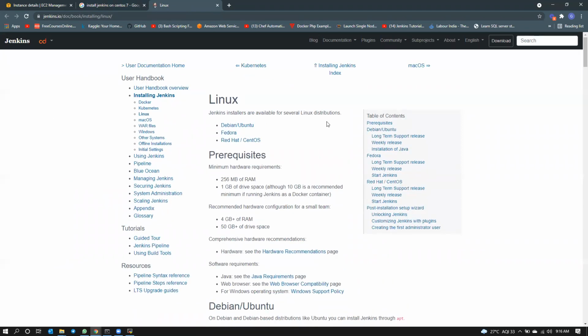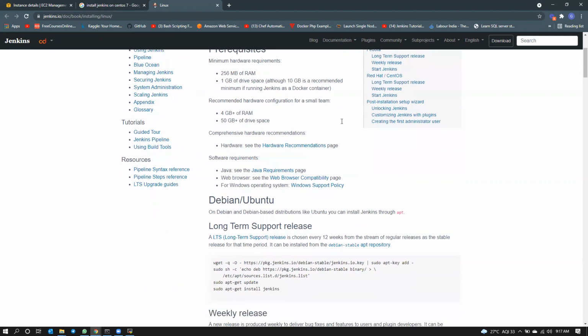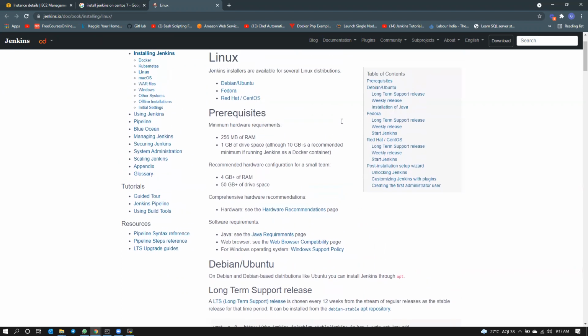So what is the prerequisite first? 256 MB of RAM, 1 GB of drive space. Yeah, we have, right? Okay. Although 10 GB is recommended for running a Docker container, anyway, we are not using Docker. The recommended hardware configuration is 4 GB RAM and 50 GB of drive space, which you don't have, but still okay. That's for a small thing, right?